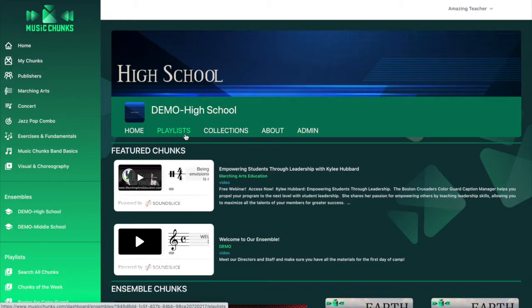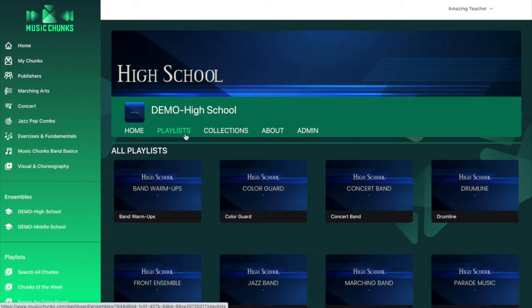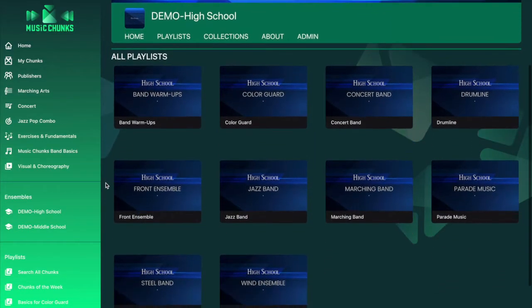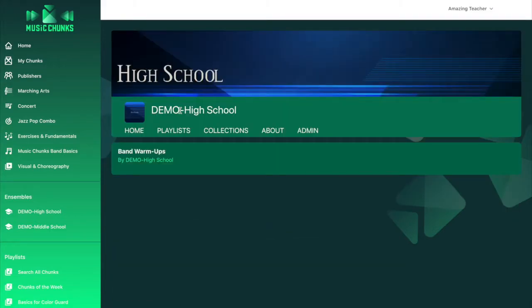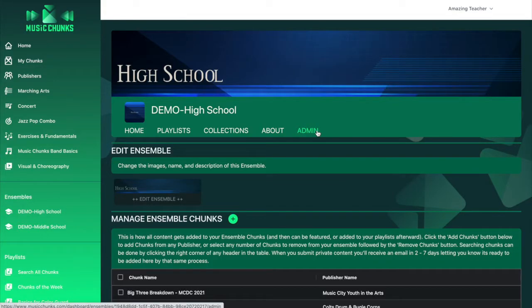Another thing ensemble admins can do is create and organize custom playlists for the ensemble. Students will click on the Playlists tab to find the playlists you create for them. In this case, I've created playlists for warm-ups and all of our student ensembles. Right now, these playlists are empty, so let's learn how to fill them up with chunks.